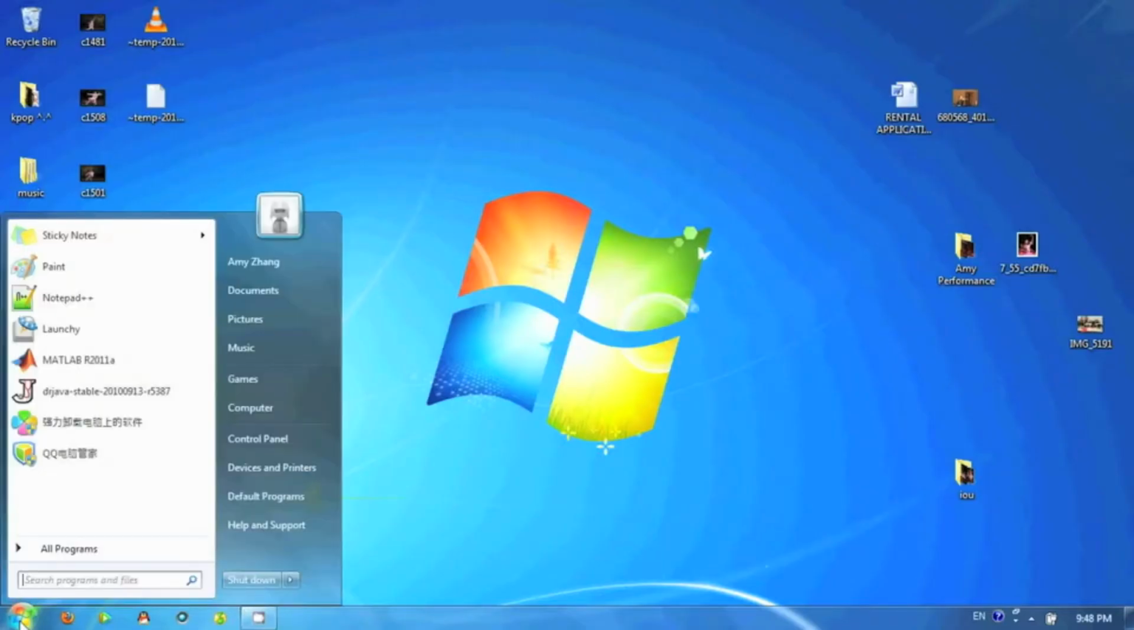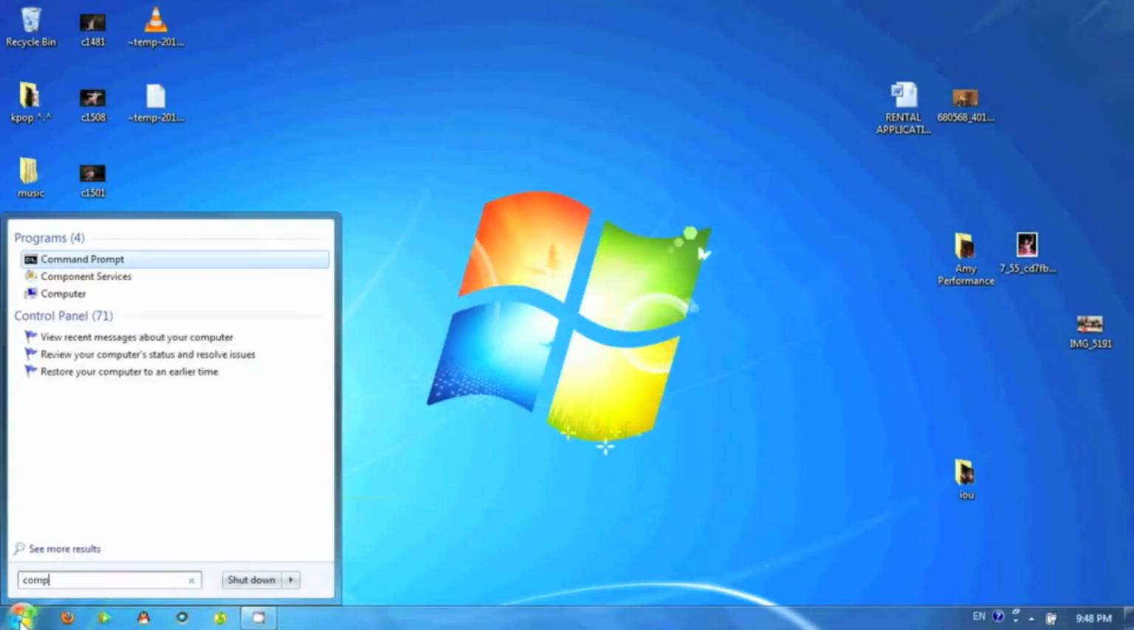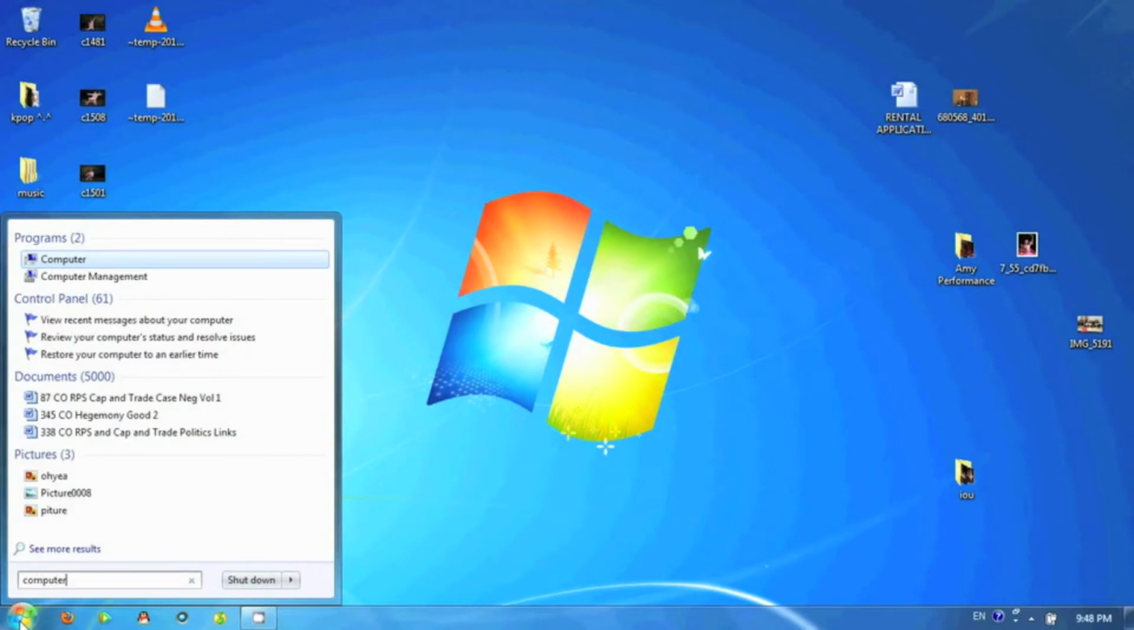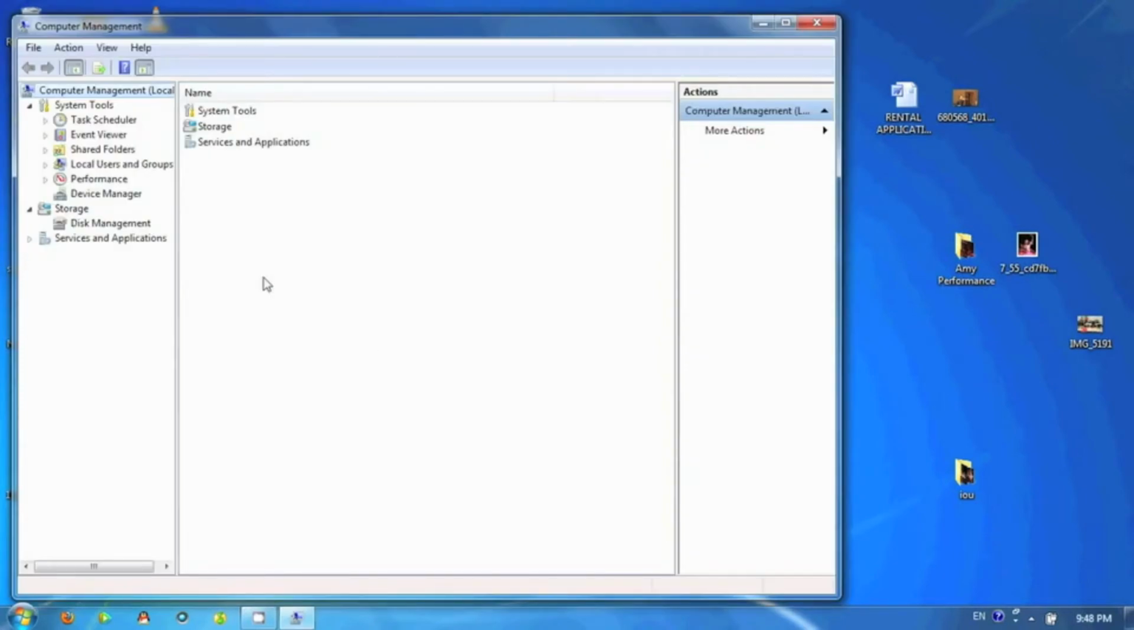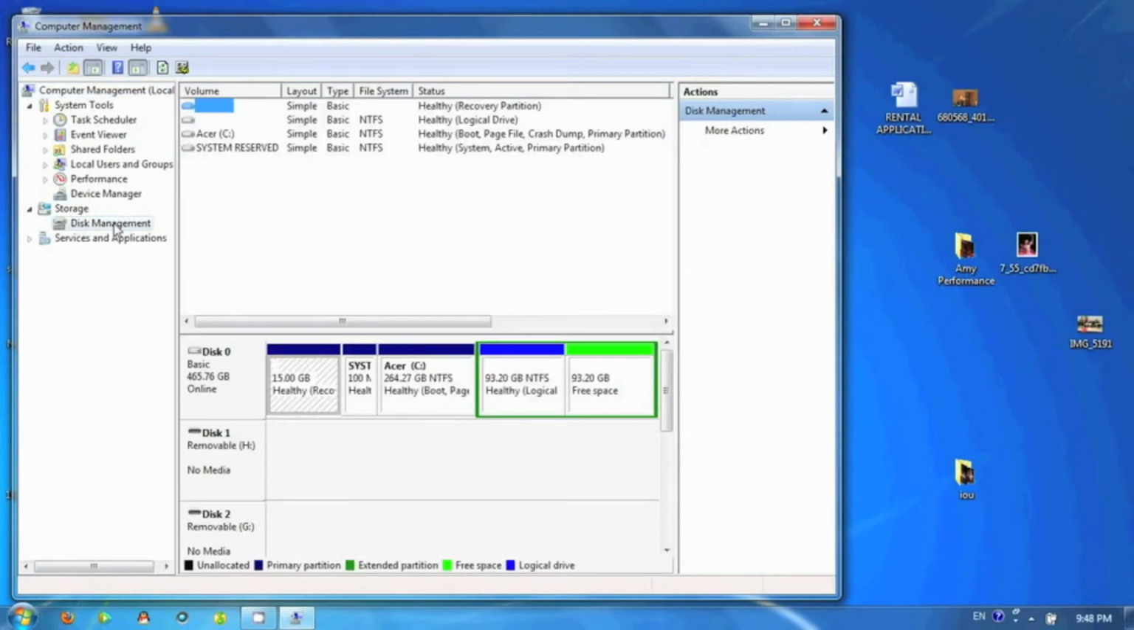To do that, first we must delete the partition, or the memory allocated to Linux, from our computer. To do this, we must first go to the Start menu, search Computer Management, and click on the Computer Management file. This should bring you up to this window, and we want to go to Disk Management. And now you'll be able to see how your computer memory is divided into these partitions.